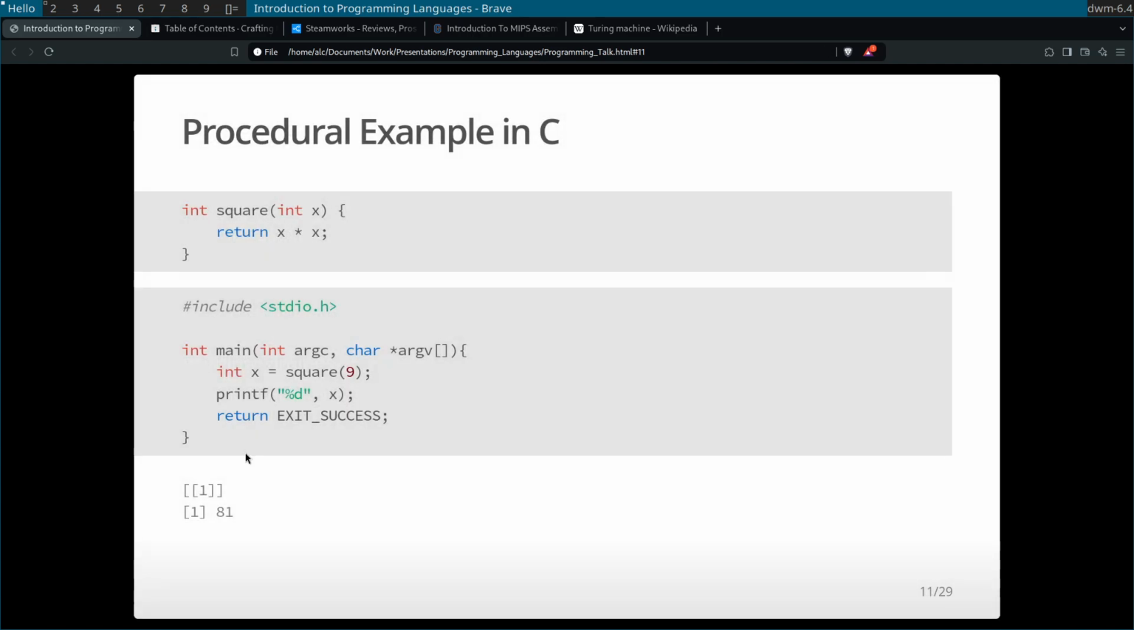So here's an example in C. I declare a function at the top of the file so that I could call it later. And this function is called square, and it takes in an int, just a single int, and returns that int multiplied by itself, so squaring the number. I then call the include file so that I could have printf, and this preprocessor macro pulls in the library and pastes it into the program when I compile it.